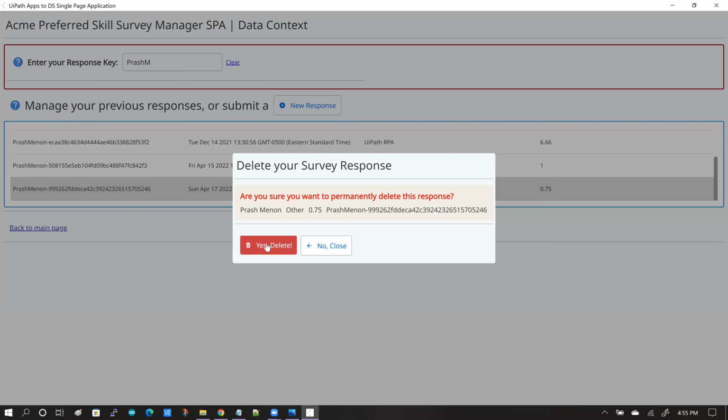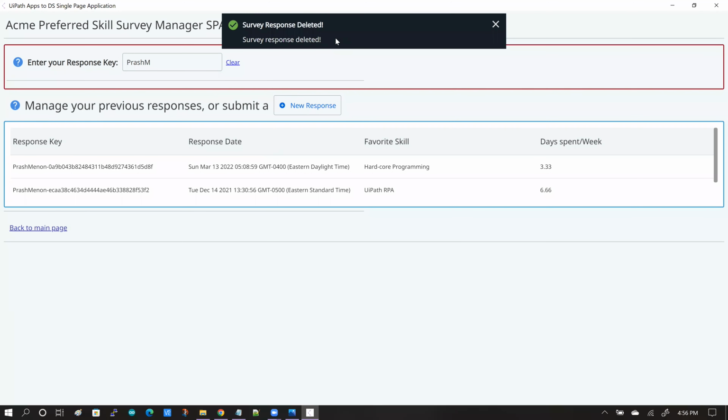Now, please remember, you will see a series of pop-up messages. The reason for that is, again, the app demo, but in practice, you will probably not have those. I have added those for the effect of demonstrating the fact that the app is actually working. So if I hit delete, here you can see that the survey response has been deleted.